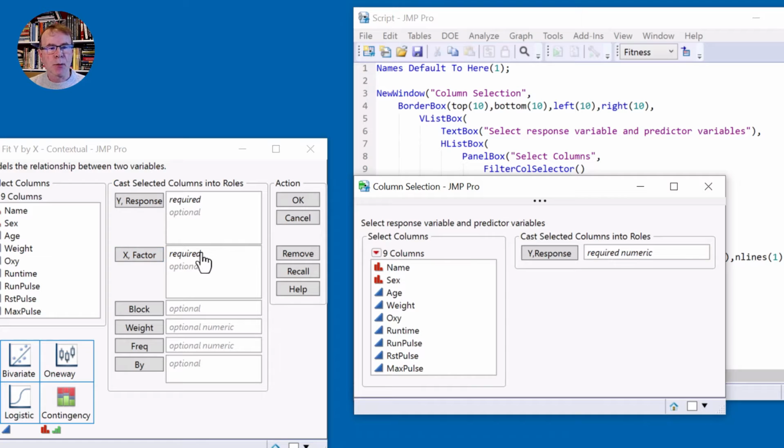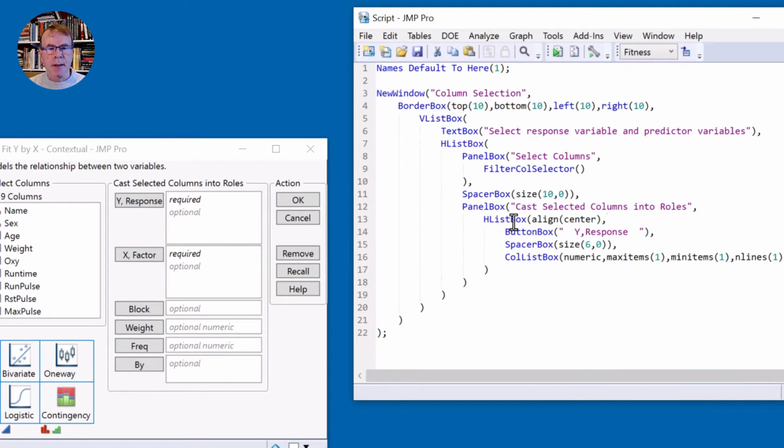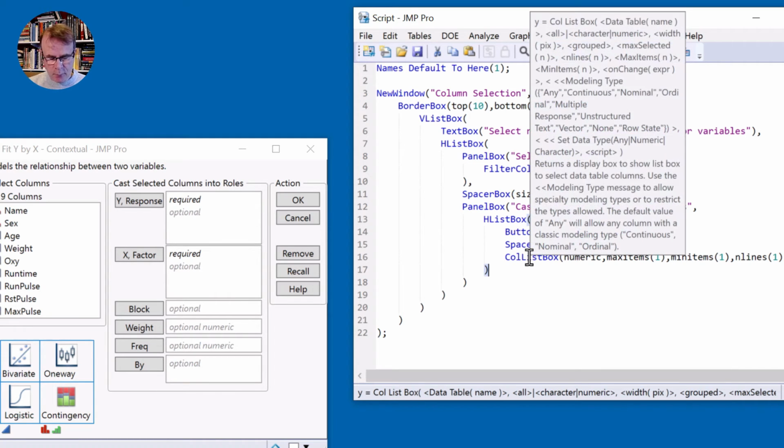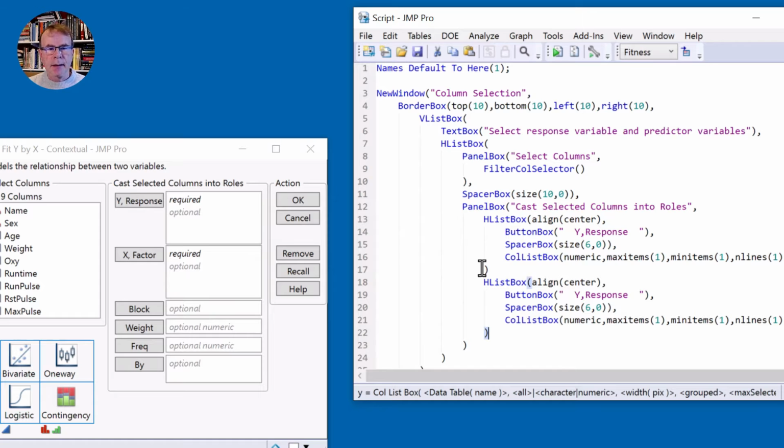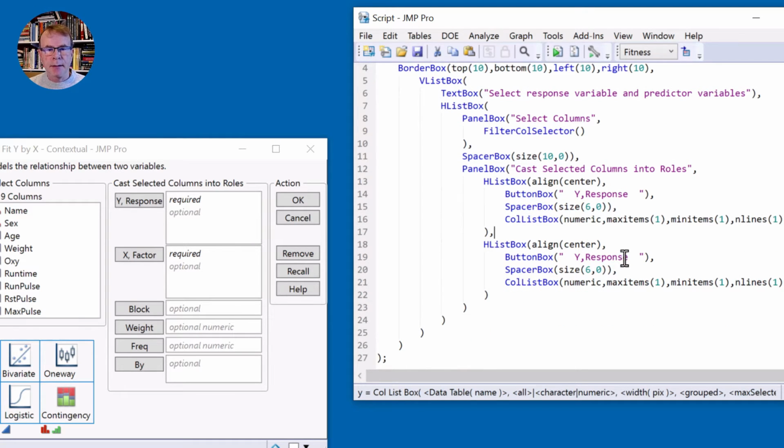I now can duplicate that code for the X variables. So this H list box, let's put a comma there. Well, I'll put the comma in a moment. Let's just copy the whole thing. There's the H list box, and we're going to copy it and then separate them with a comma. The second button can say X and predictors.